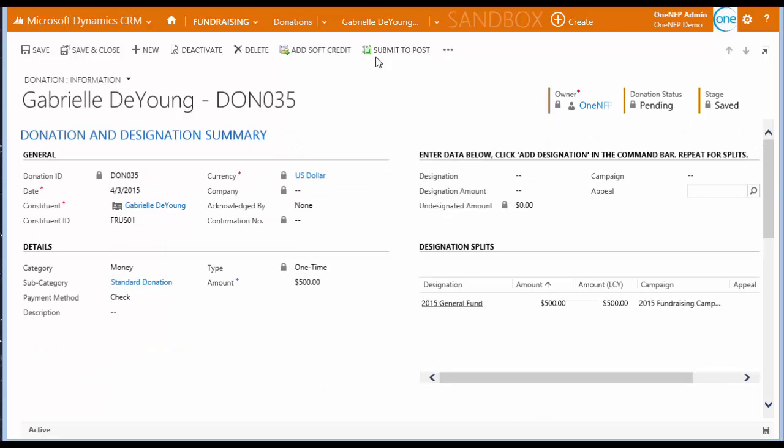Up here at the top you'll see the submit to post command. If you're a 1NFP Financials user, this will put your donation into queue to be posted into your general ledger and financials. If you're using fundraising as a standalone, this will mark this donation as processed and paid, and you are all done and ready to go.